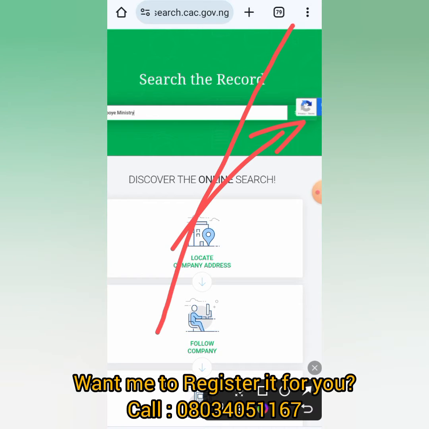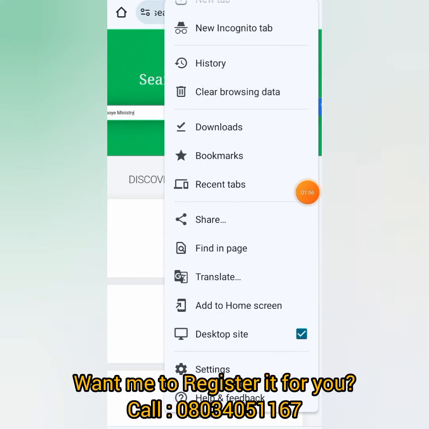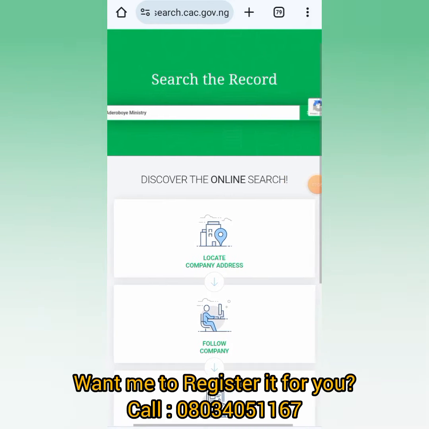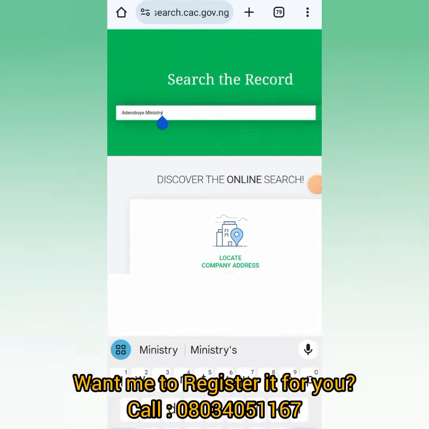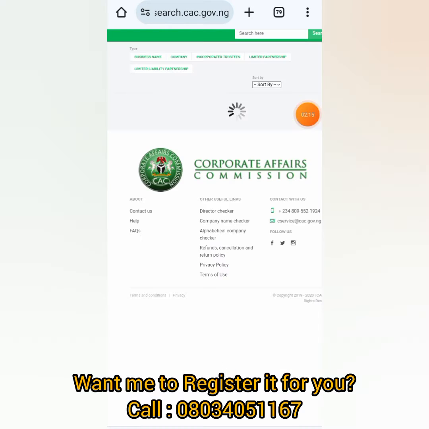To do that, you also have to enable these 3 dots up here. When I enable these 3 dots, you can see that my desktop site has been enabled, and you can see the computer icon there. So it means that I'm operating my phone like I'm operating a laptop. When I've put the name there, all I have to do is come to my phone here and click on this search icon, this go here, because I cannot see the search icon up here. When I click on this particular go here, it's going to just load up.